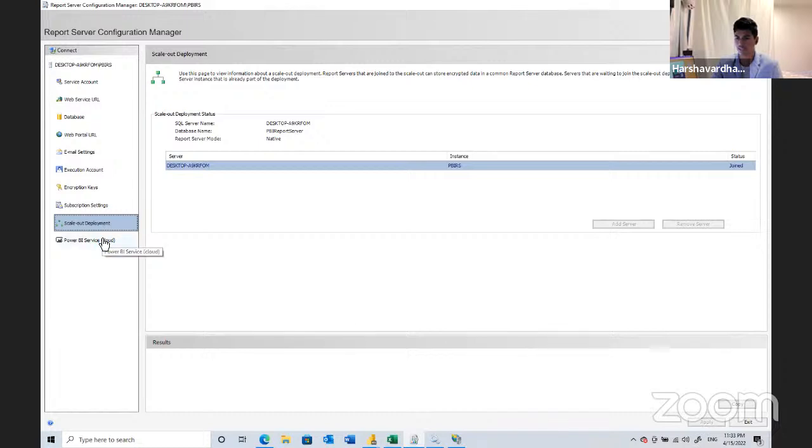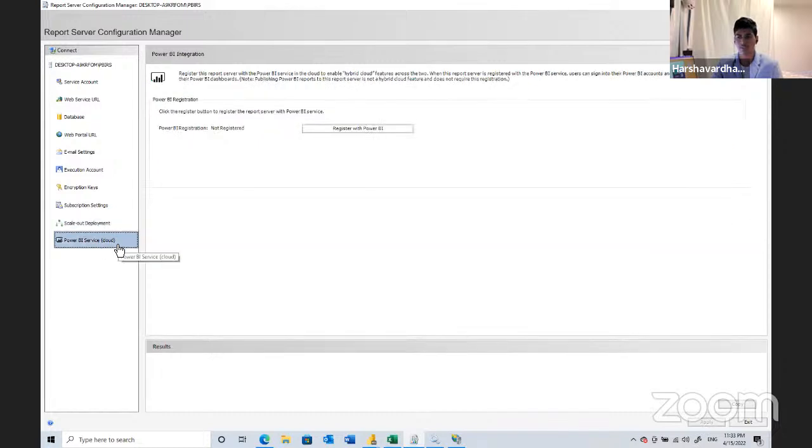And lastly, you can see Power BI service, which is a cloud version. You can use a normal and the optimized for report server to publish it. It's a hybrid cloud feature across the two. If you publish reports to the server, you can see it says it does not publish to the service. You can register with Power BI, but it's optional.